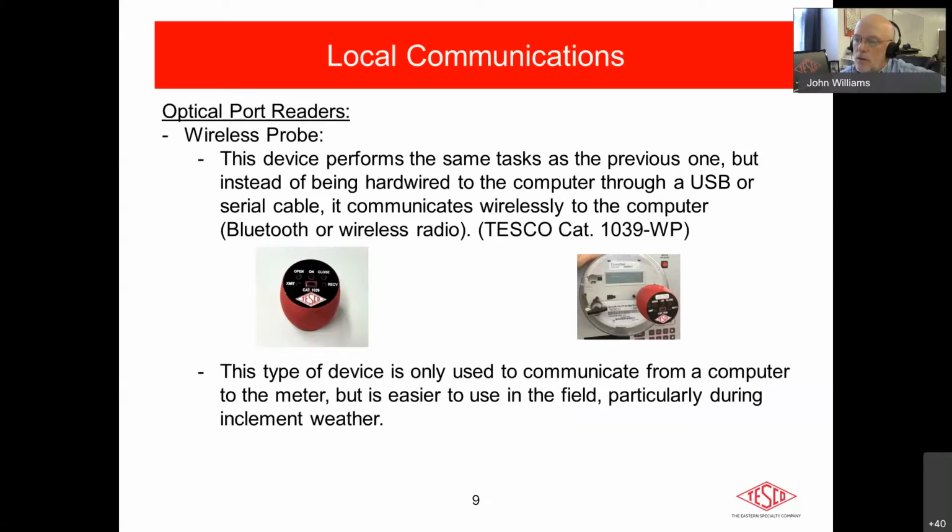And for a wireless probe, depending on the type of communication, some are Bluetooth, some are wireless. Our CAT 1039WP happens to be wireless and has a pretty long distance for transmission. You can go back to your truck, open up your laptop there and communicate to the meter outside or inside, away from the weather.